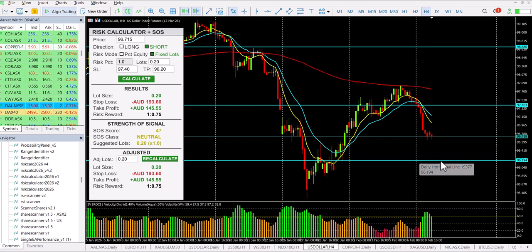but it suggests that this is a neutral strength of signal. It's suggesting that because of this price action here, which appears to have paused, and so doesn't suggest a readjust. If it did suggest a readjust and we want to go with that, then again, it can recalculate the lot size and stop loss and take profit based on that lot size. But you can see there the risk reward doesn't change.